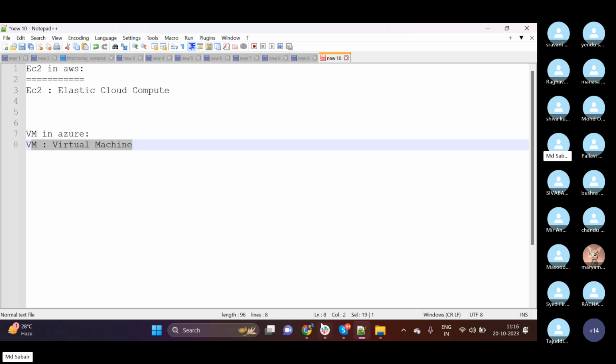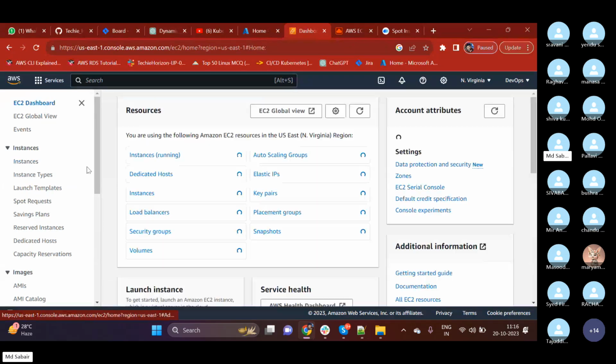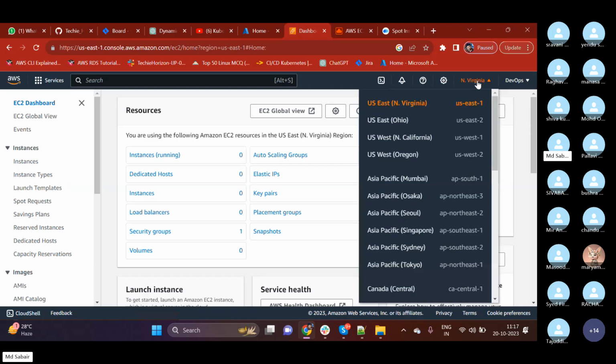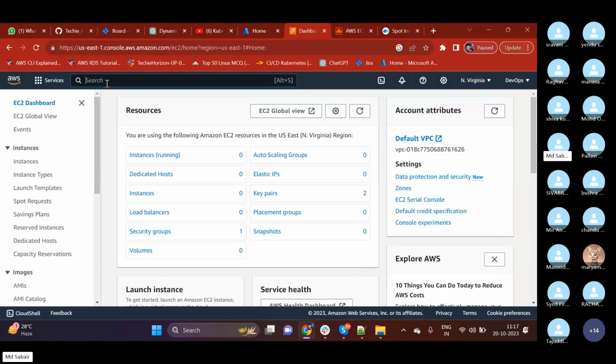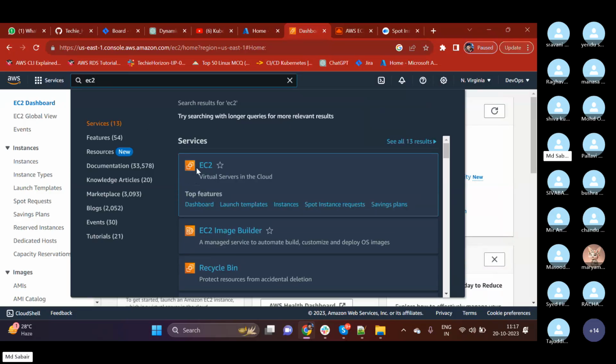Let us go to the dashboard and see where we can find this. This is my AWS account. If you want to search for any service, currently I'm in the North Virginia region, but you can use any region as per your requirement. Here we have something called EC2, and if I open EC2, we can see virtual servers in the cloud. We can create virtual servers in the cloud with the help of Elastic Compute Cloud.